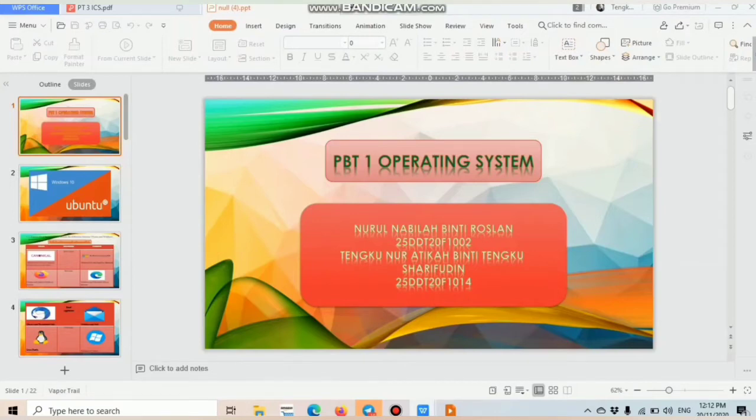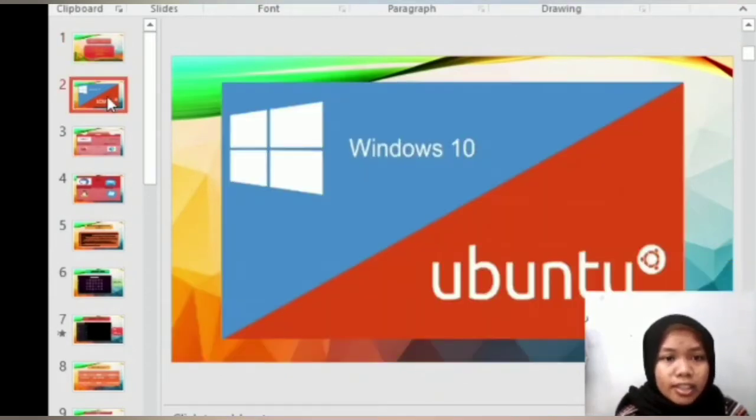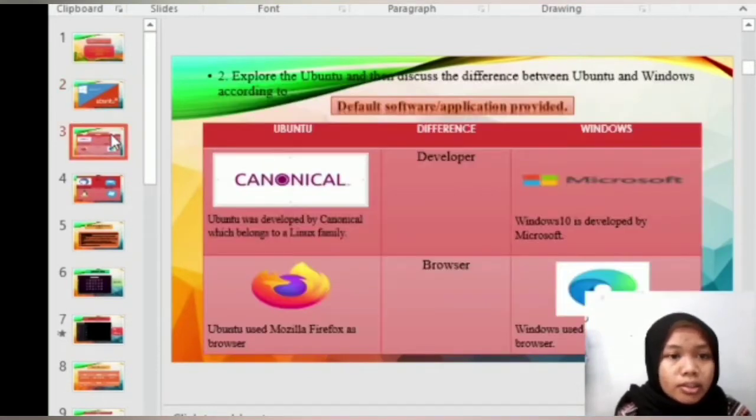20F1014. Today I want to present PPT1, operating system. So this is the difference between Windows 10 and Ubuntu. So explore the Ubuntu and then discuss the difference between Ubuntu and Windows according to default software or application provided.